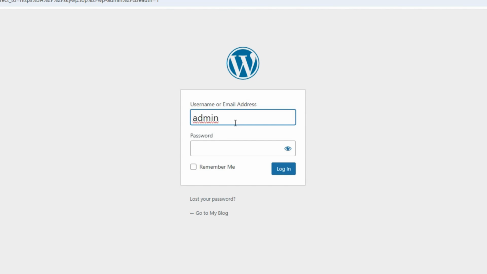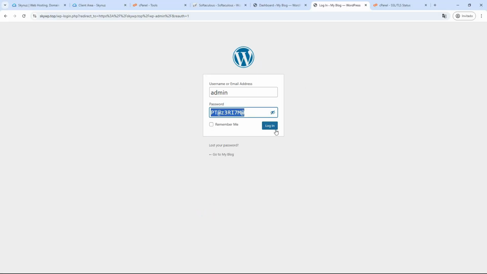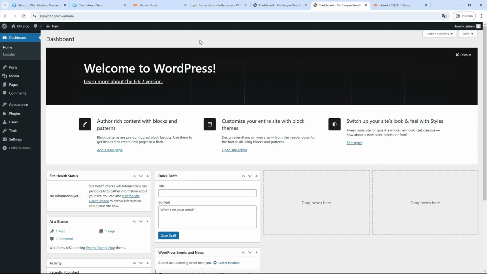I would recommend that you do not use the name admin as the username, but rather change it to something else. And in the password, we will enter the password that we placed in Softaculous. Remember that we have entered this data in Softaculous. Then we enter the username and our password and click on where it says log in. And now we have just entered our WordPress panel again.